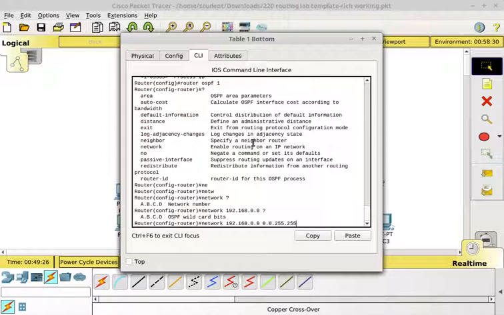In this case, we put 255.255 at the end, which essentially means I don't really care what's in the last 2 octets. So basically, this is going to make it work for any interface that has an IP address that starts with 192.168. We'll talk more about wildcard masks when we talk about ACLs later on, access control lists. But for now, just type what I have.